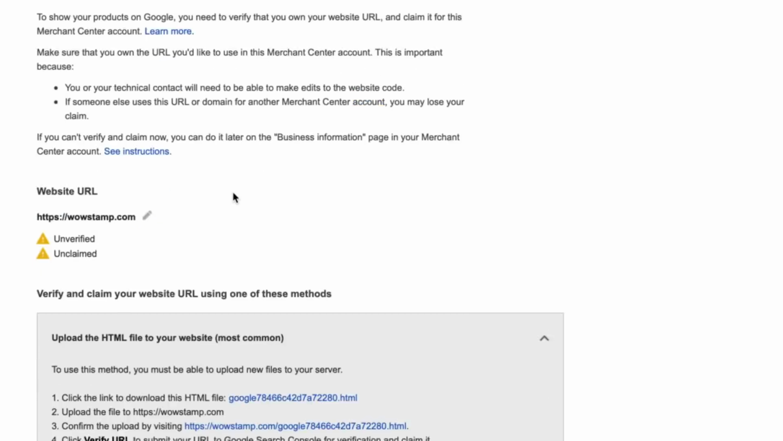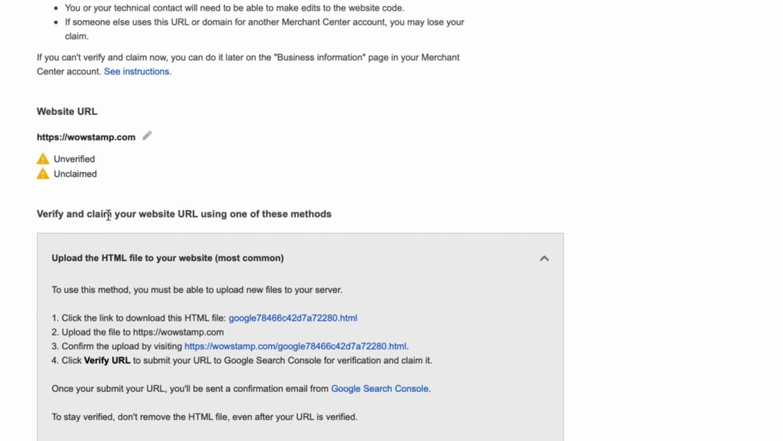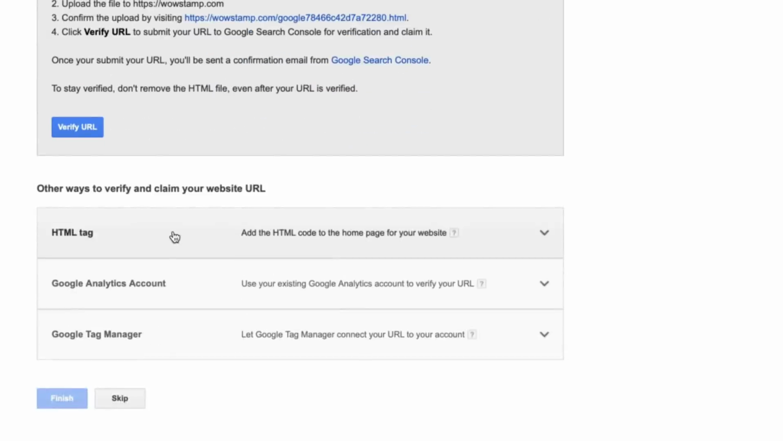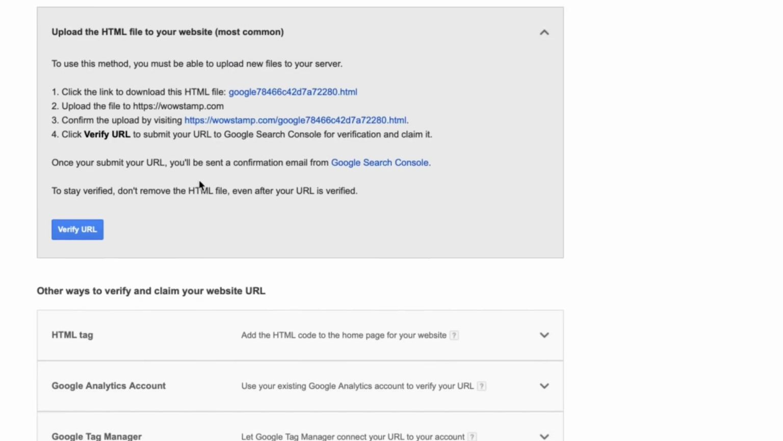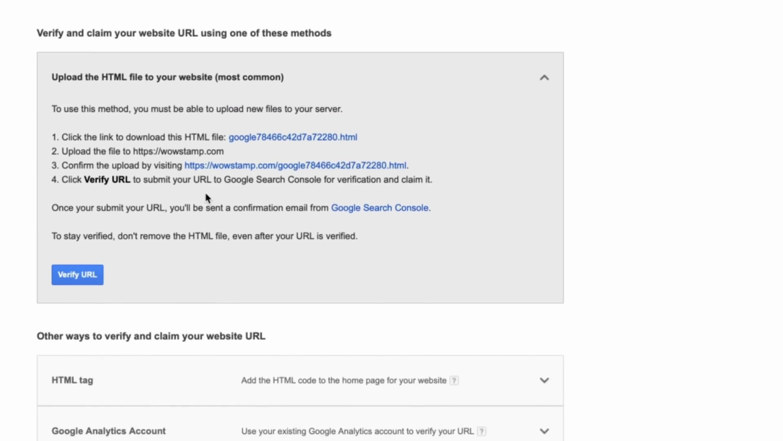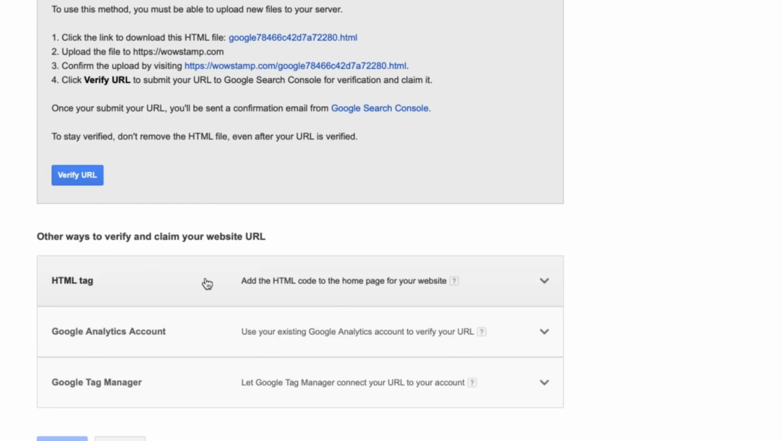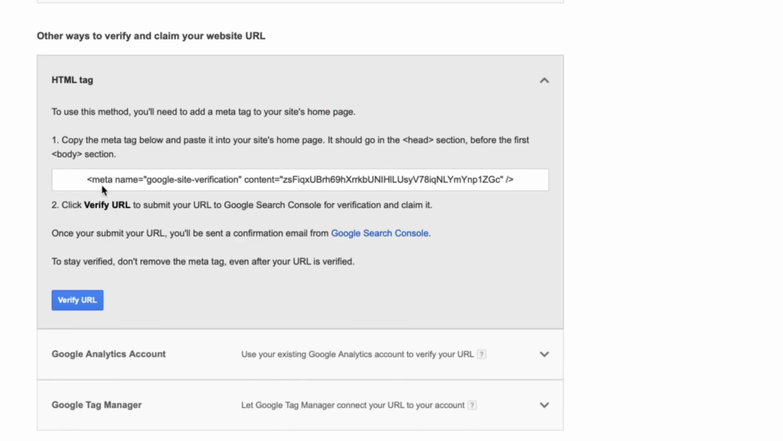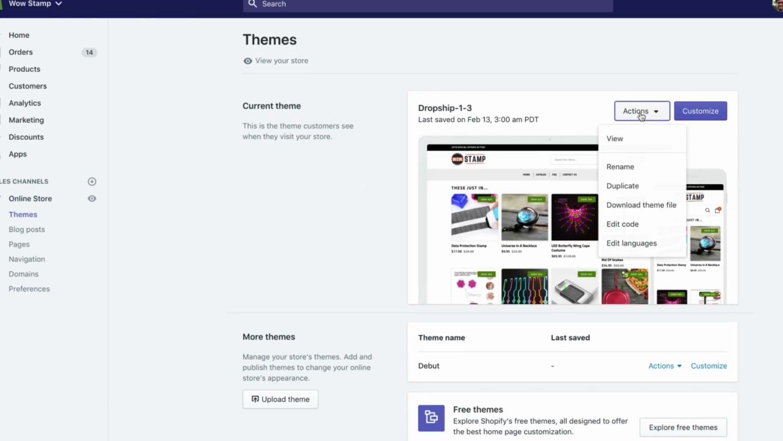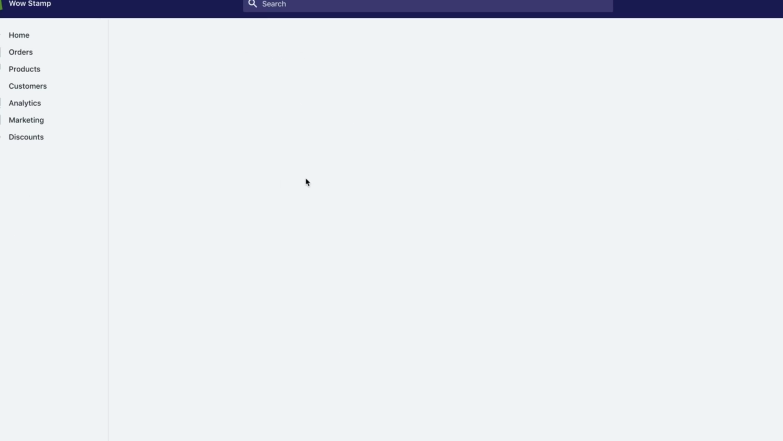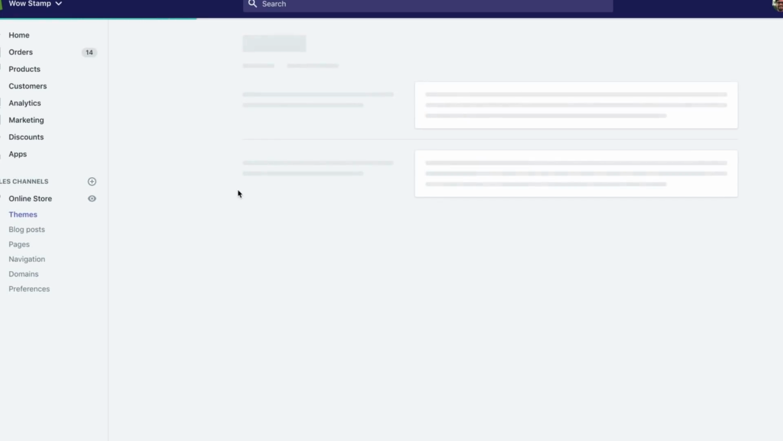In order to verify our website, what we need to do is just paste in a site tag. Since we are hosted on a Shopify store, we can't actually upload this HTML file right now. But what we can do is add an HTML tag to our store. So just copy this entire thing right here, go to your online store, click on actions, edit code, and now it's going to take us to the theme editor where we can paste in the code.